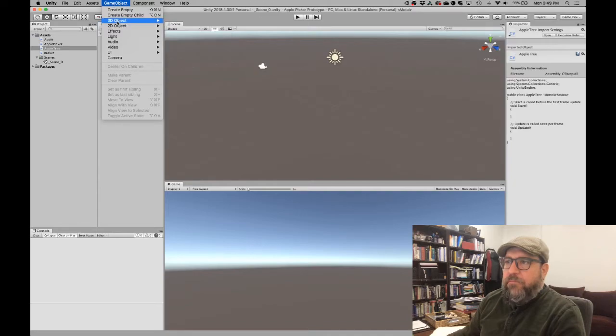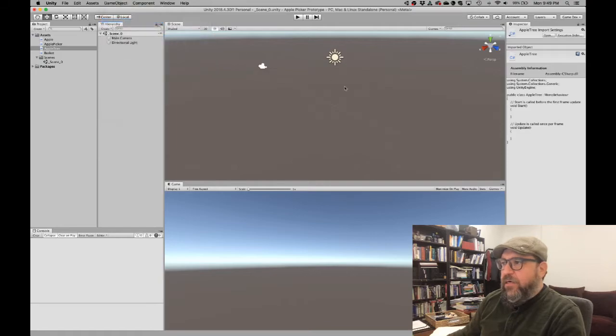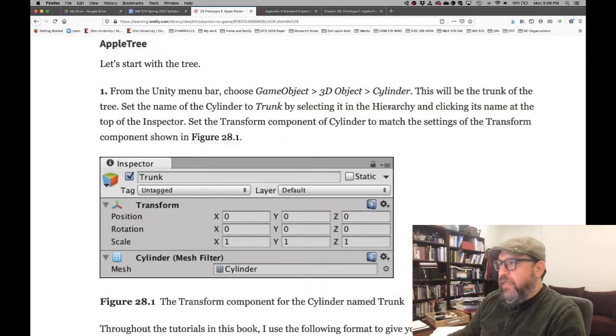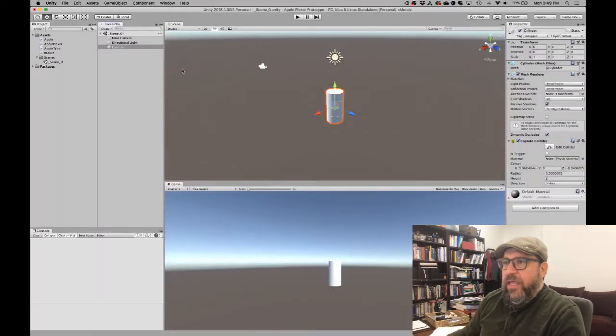I'm going to go to Game Object, 3D Object, and then Cylinder. There we go. And so this is going to be our trunk. We're going to set the name of the cylinder to trunk. And so right here in the hierarchy, we can double click on that. It's a slow double click. You can also right click on it, but I'm going to call this trunk.